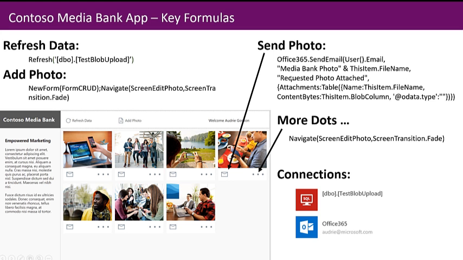Same thing for the body. It's just a string. I chose to keep it simple, so I did "requested photo attached." And then I opened a squiggly bracket, which gives you additional parameters. And what I wanted in that squiggly is the attachment. And basically you write it just like this. What it needs is the name of the file.